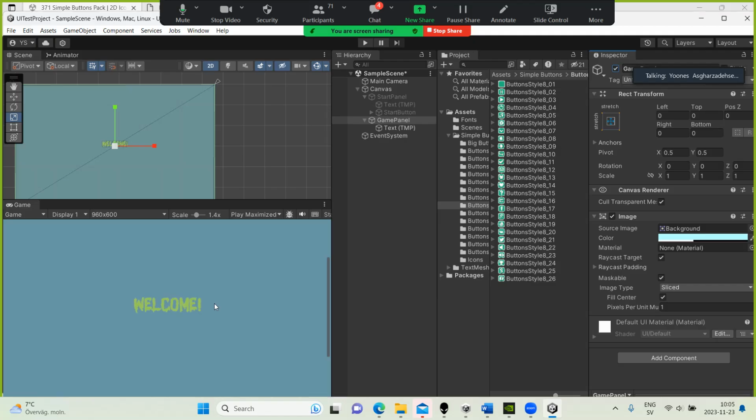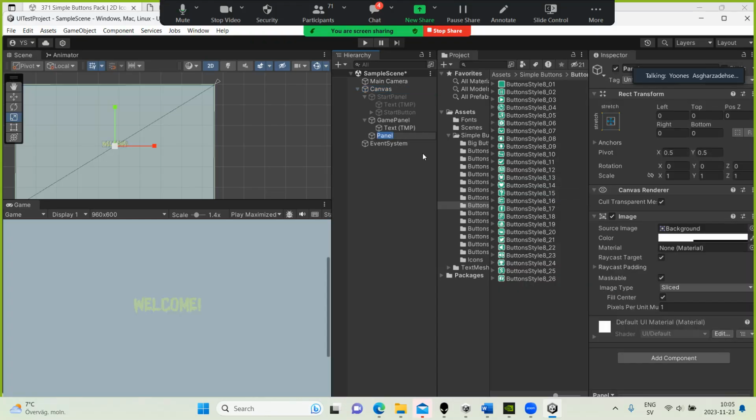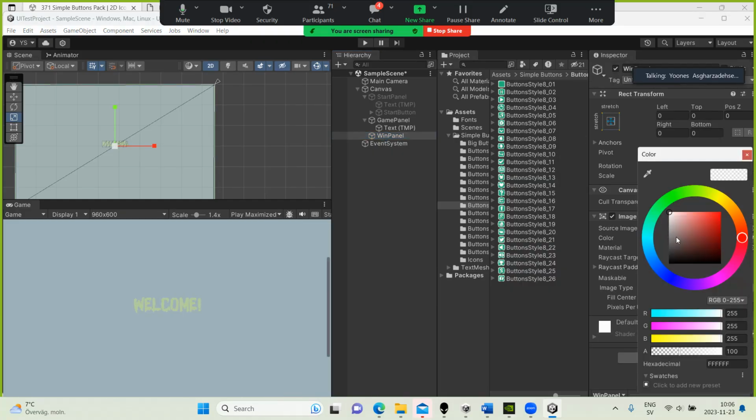For example, the finish panel or game finish panel. So I do two things. I add another panel here. I go to the UI panel, and I call it win panel. For example, the panel that is shown when I win the game. And this win panel has a different color.